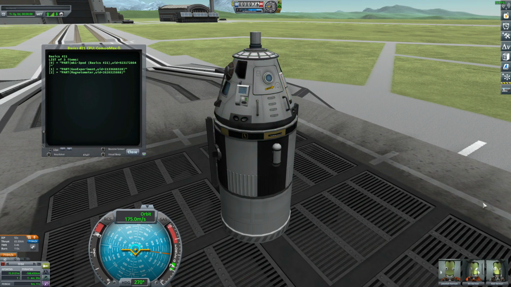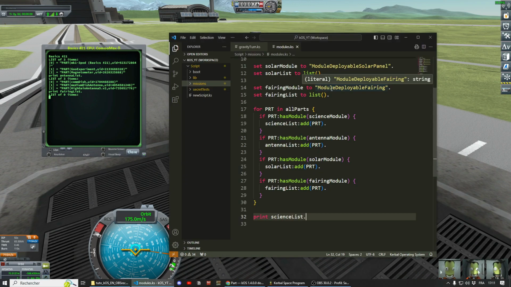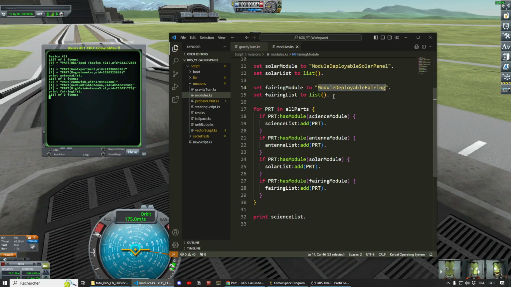Okay, now what's next? Let's, for example, here, can I print the antenna list? Yes, I can. 3 items. Okay, so those are the 3 antennas. And can I print the fairing list? 0 items. So the module I use here, module deployable fairing, is not the module I wanted.